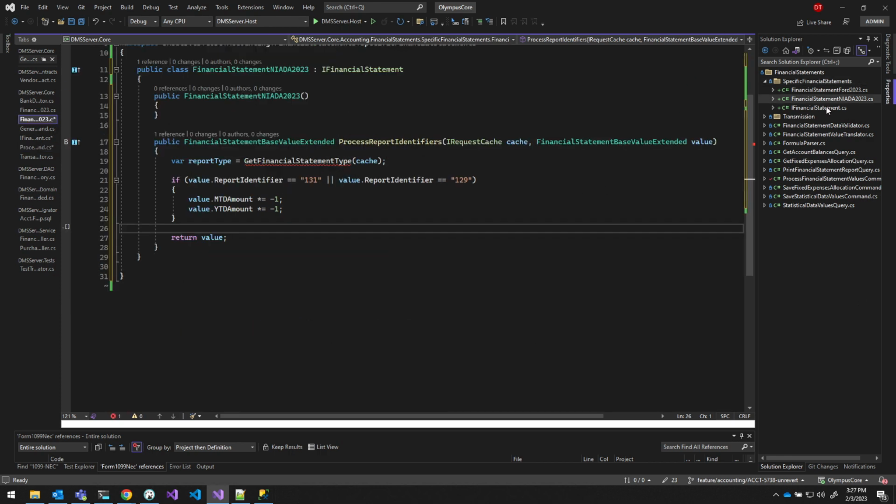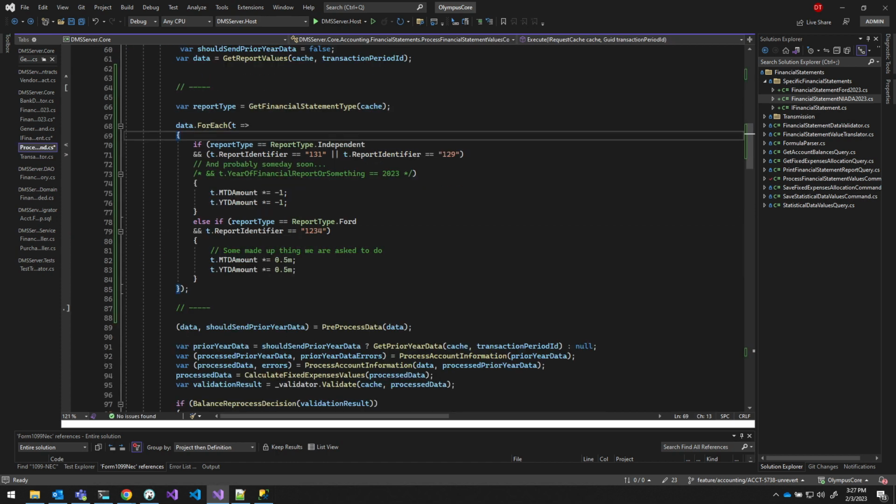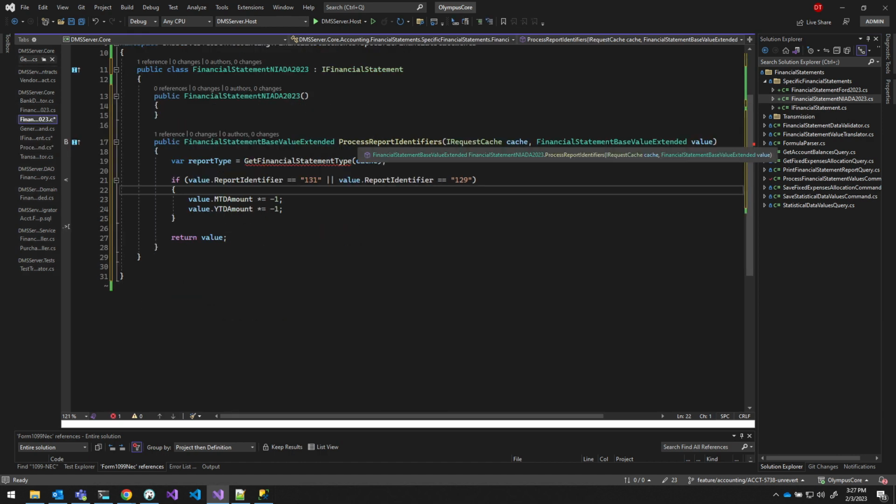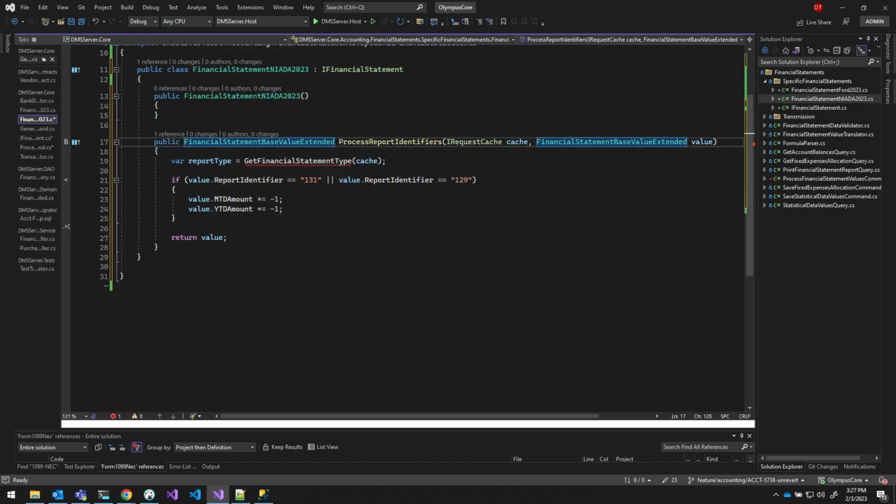If we click on our FinancialStatementNI88_2023 file, we can see that we have the same bit of code. We've gone ahead and just copy and pasted this from our command object into our class, and we've made a function in our class which makes sense for what's happening here. So in this case, we've called it processReportIdentifiers, and we pass it the report identifiers. We can go ahead and take out the part of the if statement which deals with the type of financial statement, which in this case we already know is an NI88 2023.